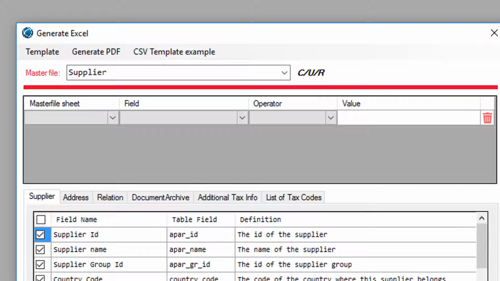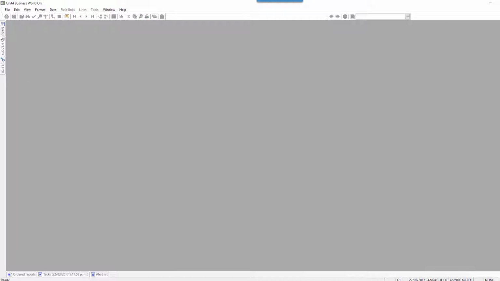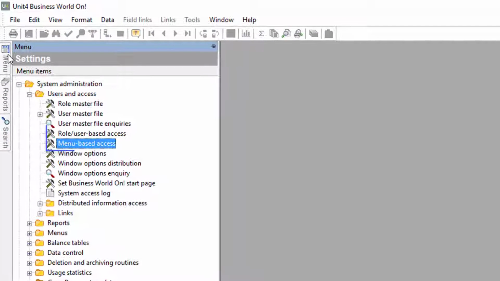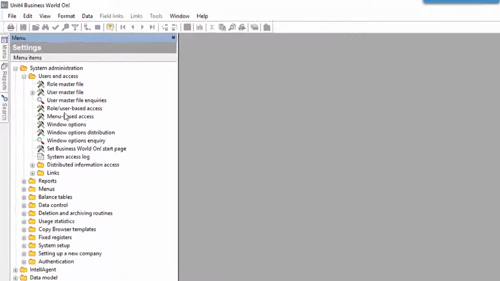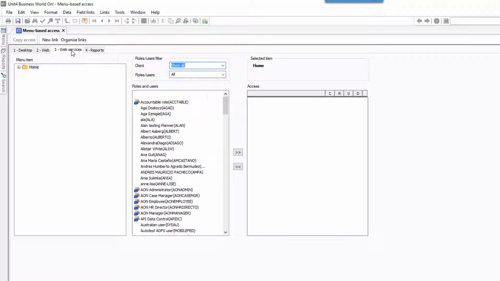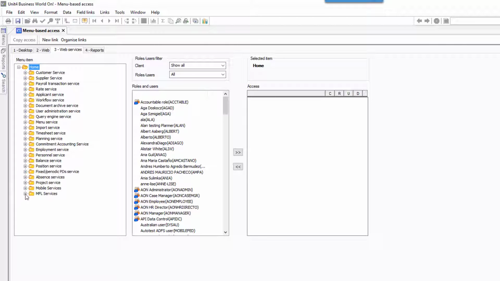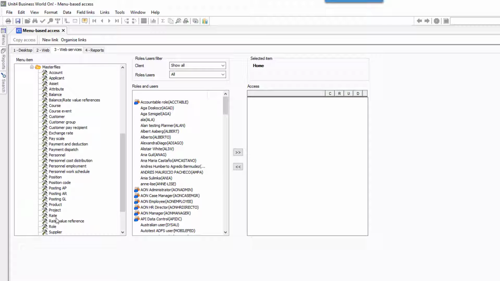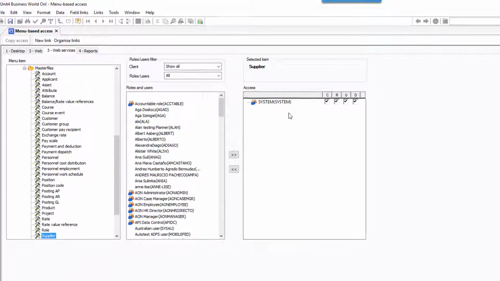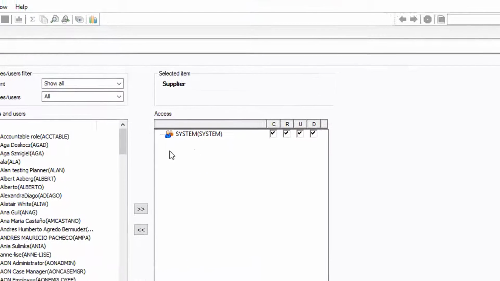Make sure that you have access to update data to the selected master file. If you do, you will see the letter U right here. If you don't have the necessary access, just go to Business World and open the Menu-Based Access or Role User-Based Access screen. Go to the third tab, Web Services, and expand the MFL Services section, the Master File section, select Supplier, and make sure that your role or your user has Update Access.